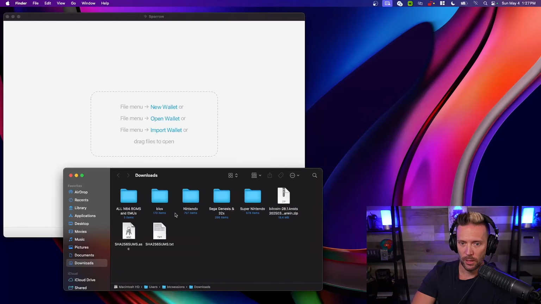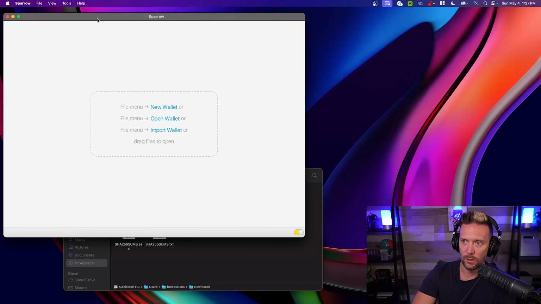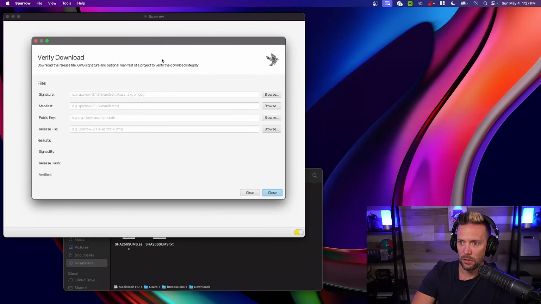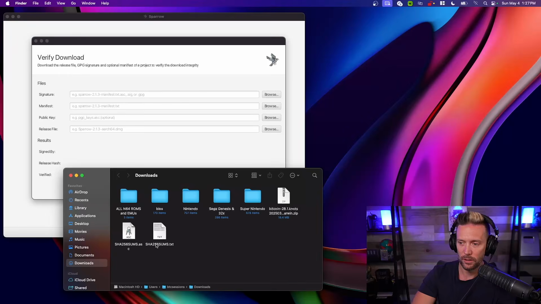Again, I've got my downloads folder open here. I've got the zip download file. I've got this ASC file, which is the signatures, and then we've got this manifest file. And so all I need to do to verify the download is have Sparrow open, go to Tools, and Verify Download. And again, you can manually put in each one of these files just by browsing and selecting them. All that's important is they're in the same folder.